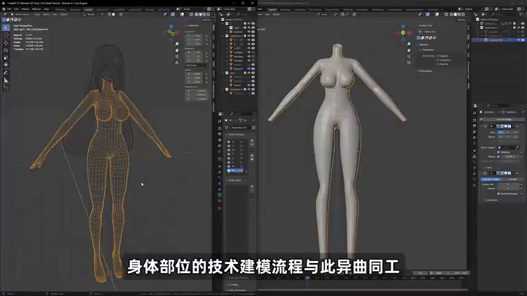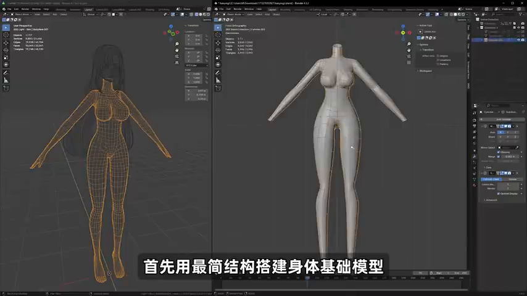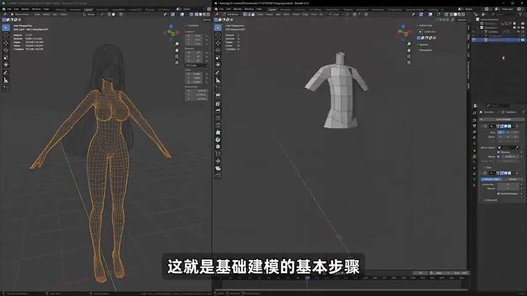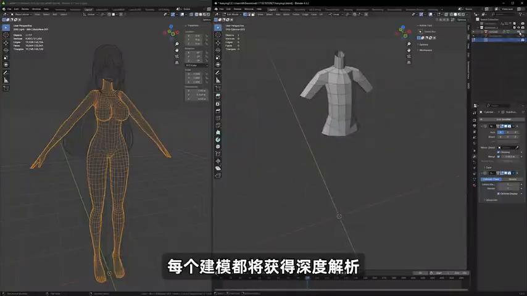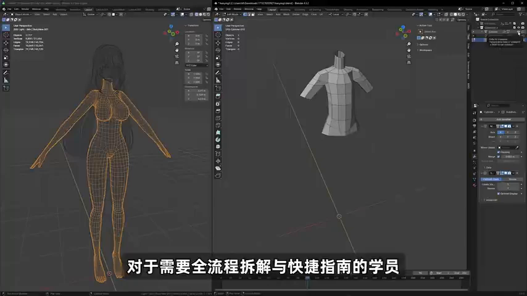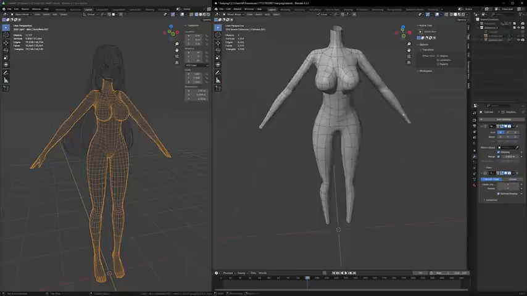Modeling the body also follows a similar process. First, I model the base of the body as simply as I can. It's kind of how it went. Again, this is going to be a series, so don't worry, we're going to revisit every part. For those that want every single step in detail and every button to press, we'll have that.